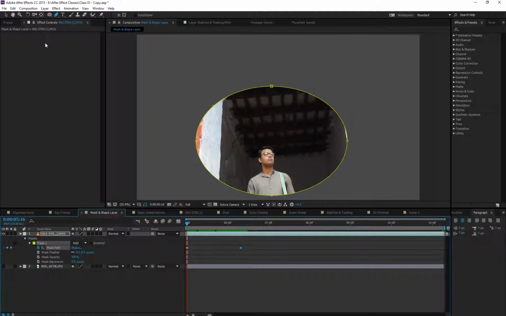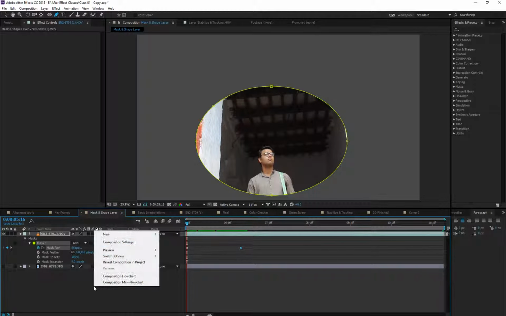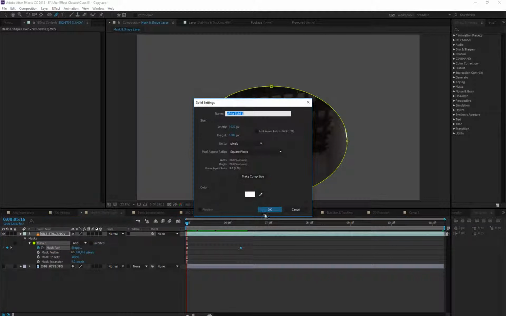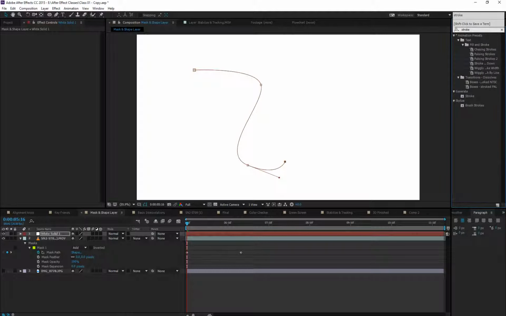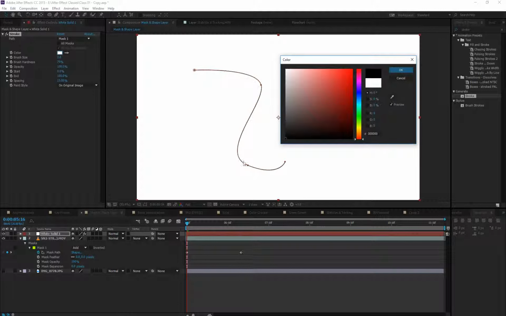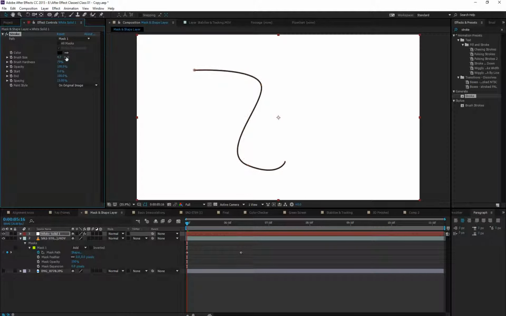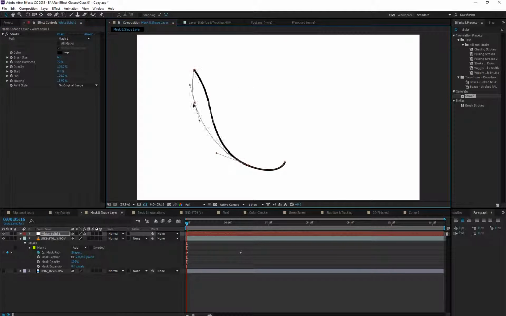By the way, in this topic, another thing I remember: let's create a solid, a white solid, and let's create some lines on it. I'm not going to close it, and I'm going to select the selection tool, and there is an effect called stroke. If I add this effect on this white solid, and change the color to black, then we can create this kind of stroke, which is completely animatable, so you can use it for animation also.